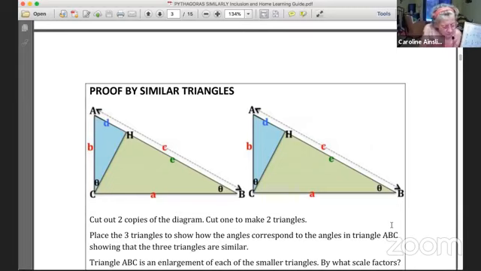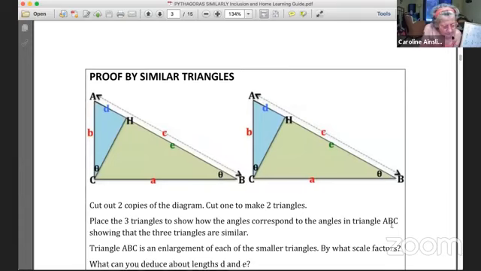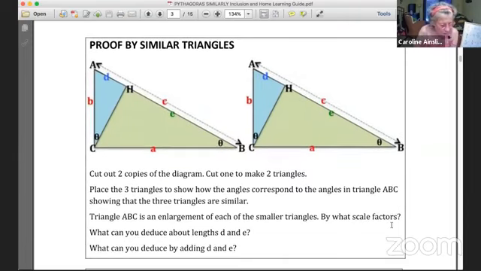And cut 1 to make 2 triangles. Well, oops, I cut them both to make 2 triangles. Place the 3 triangles, so we have to pretend one's 1. I've got some sticky tape here with me. So we have to put 1 back together.